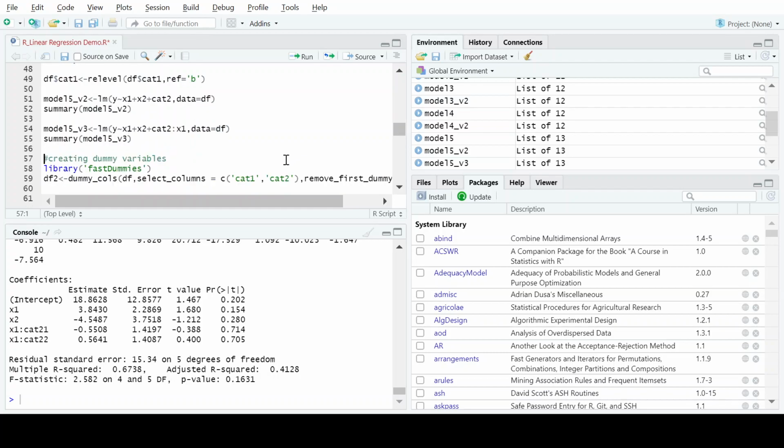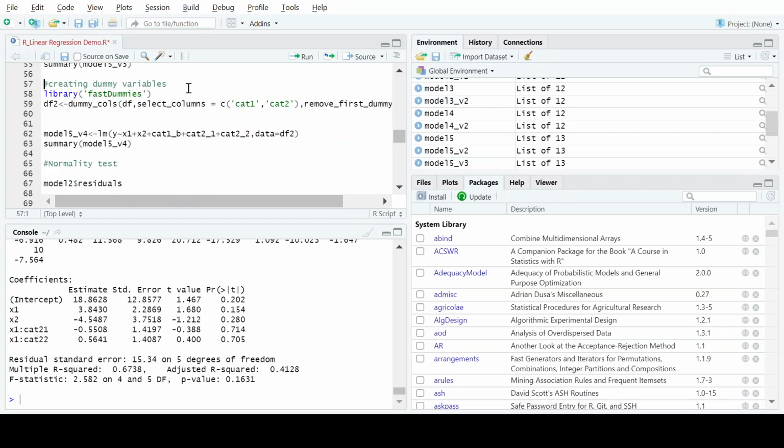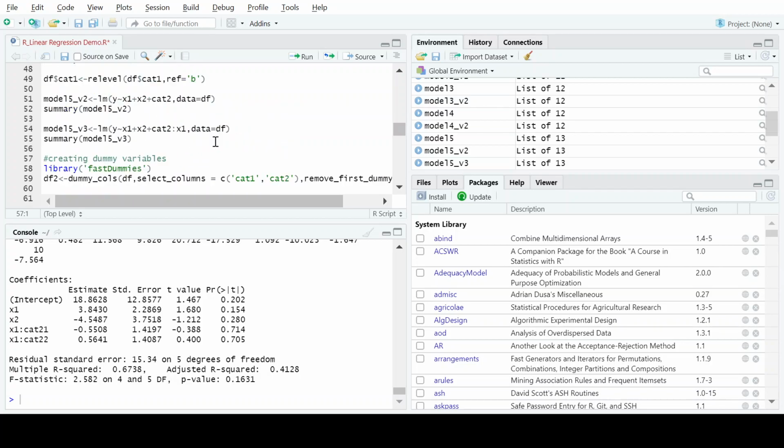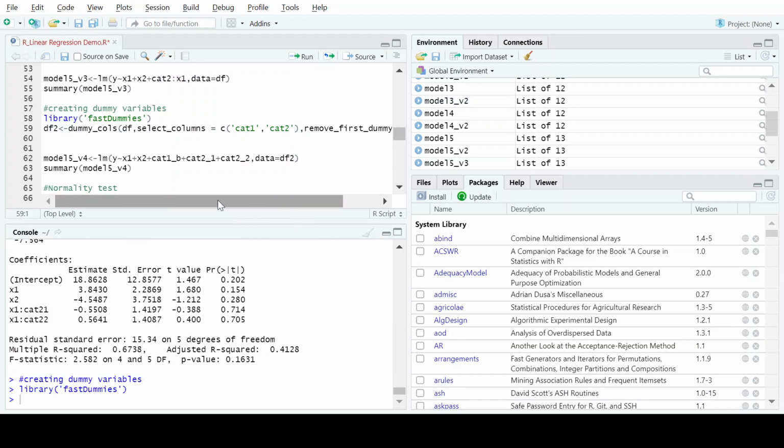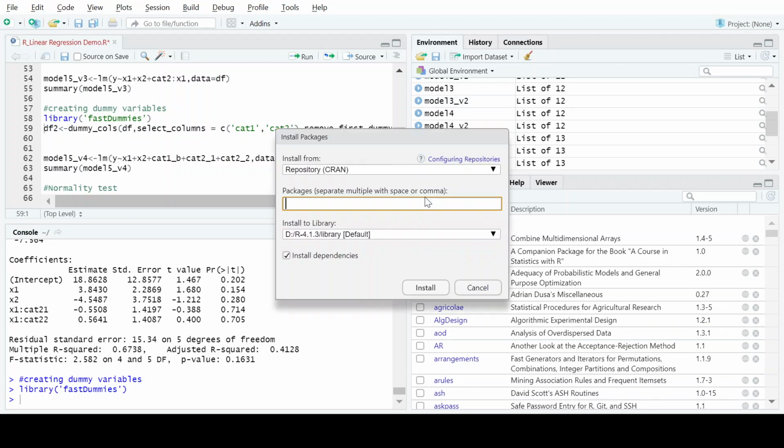Now, another way of doing a regression with categorical variables is to create dummy variables. To create dummy variables, first we're going to import the fastDummies library. If you don't have this library, you can install it first by pressing this install button right here, and finding the package that you want to install.